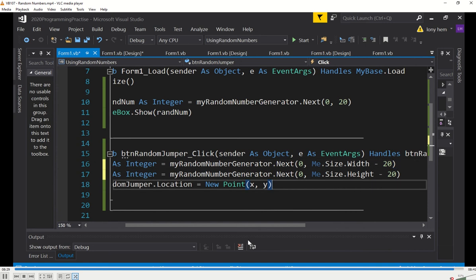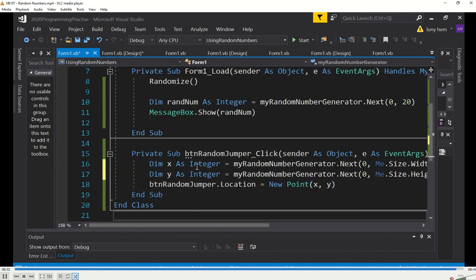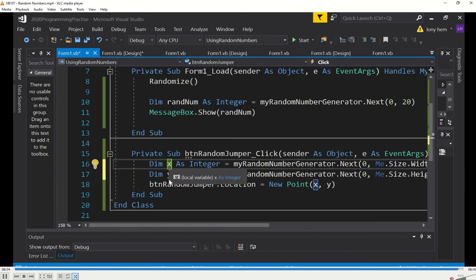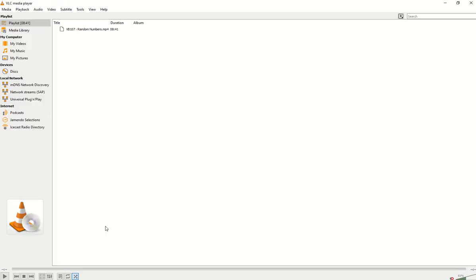Anyway, that pretty much concludes how to create a number generator. Create it as a global variable, and then you can go .Next, and you can use NextDouble, NextBytes, or Next with a min and max.